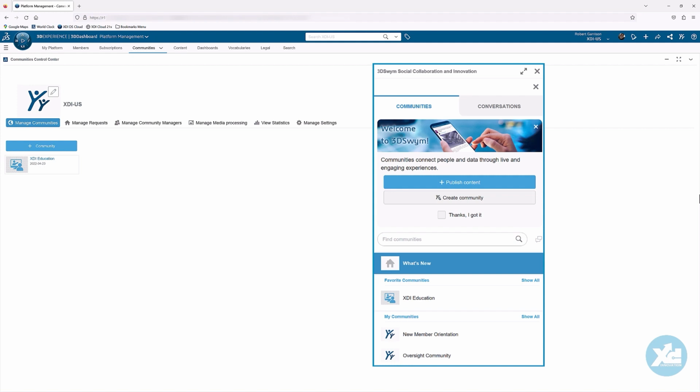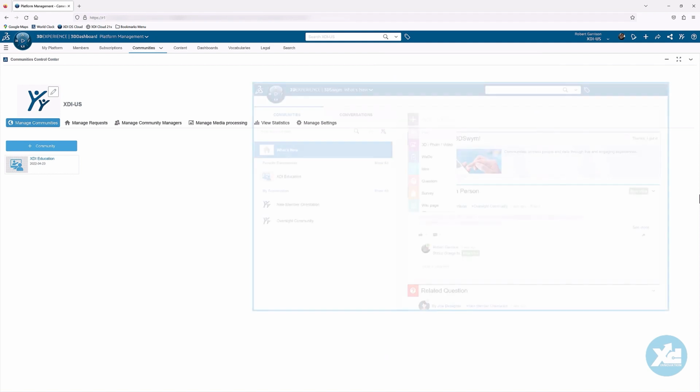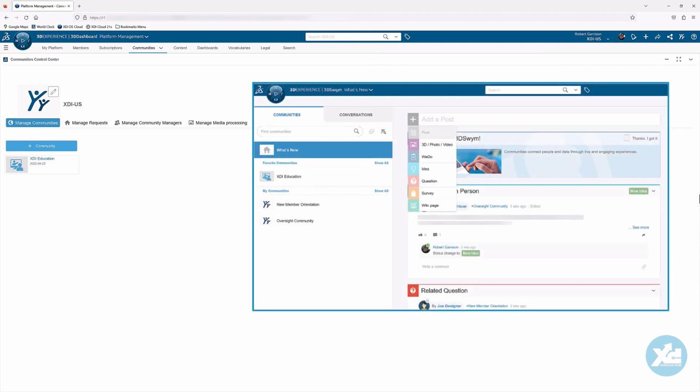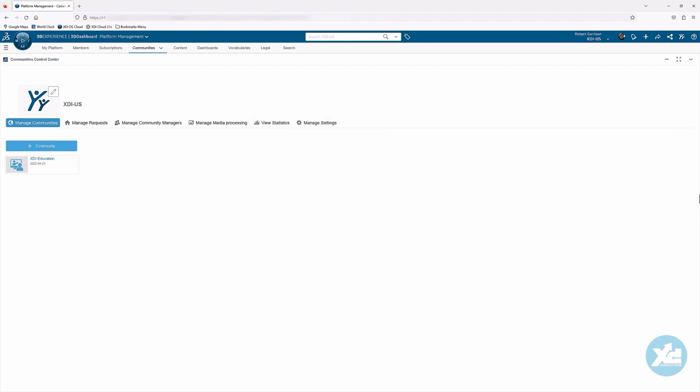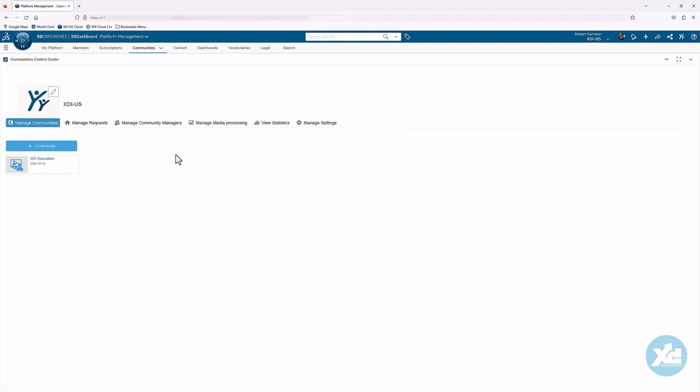On your platform, you can create and moderate your own internal communities. Members can be assigned to the community where they can ask questions or provide answers, suggest ideas, upload media of various types, and create wikis. This kind of collaboration even exists outside of your platform, with Swym communities of various types available to you in the greater Dassault ecosystem. Here, we will create a community for new member orientation.